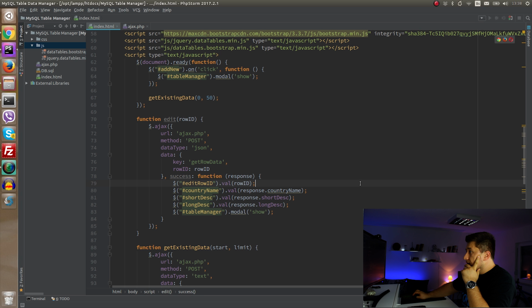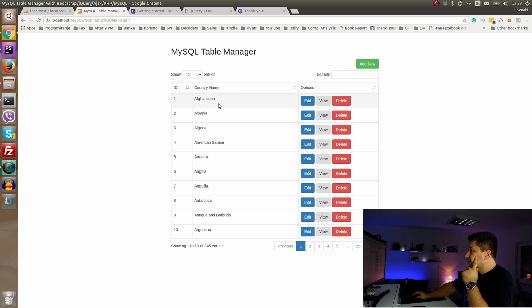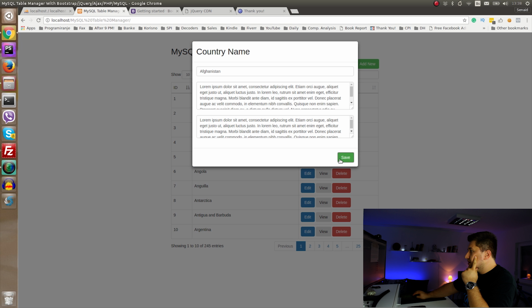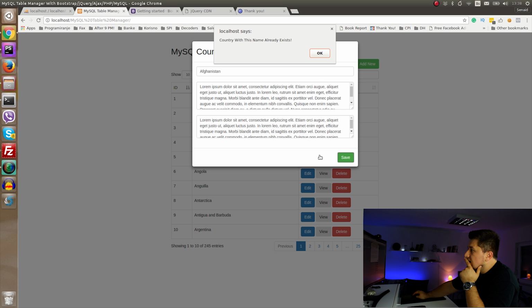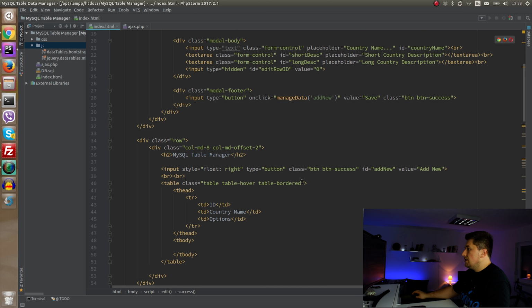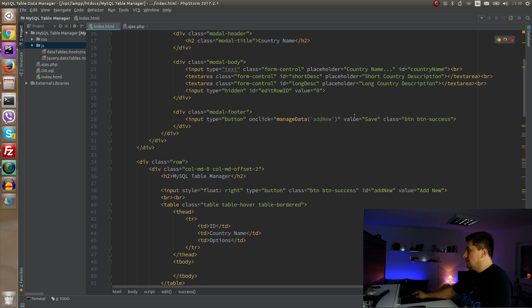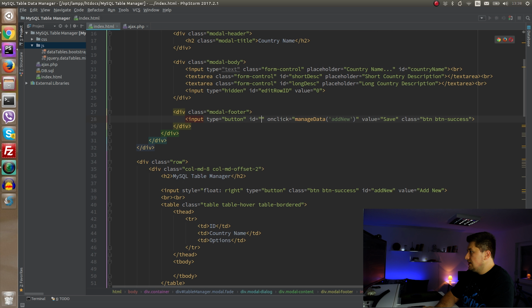Okay, so now the next thing is we need to make a functionality for this save button, because at the moment it is only trying to save, but we need to make it different for edit. So what we are going to do is find this button. We can define some ID, let's say save or manage btn, and then all we are going to do is change the onClick event and value.